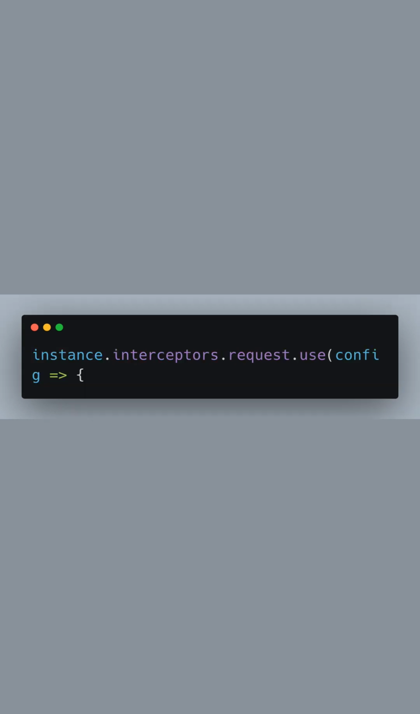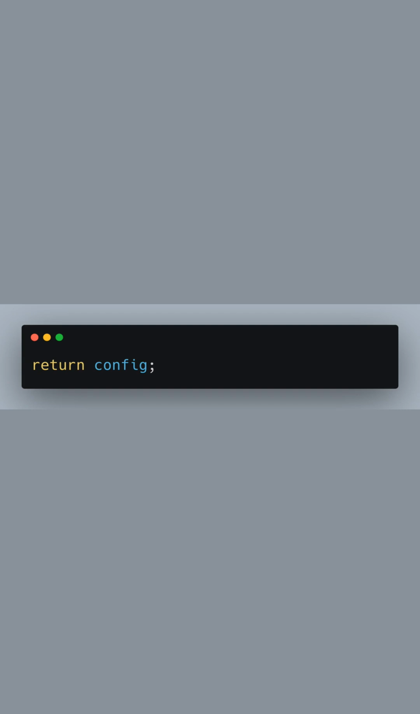Here, we're adding a request interceptor. Axios interceptors give us the ability to run our code or modify requests and responses before they are handled by then or catch. Within the request interceptor, we attach a metadata object to the request configuration. We record the current time as the start time. This timestamp will be used later to calculate the request duration. We then return the modified config object so that the request can proceed with our added metadata.